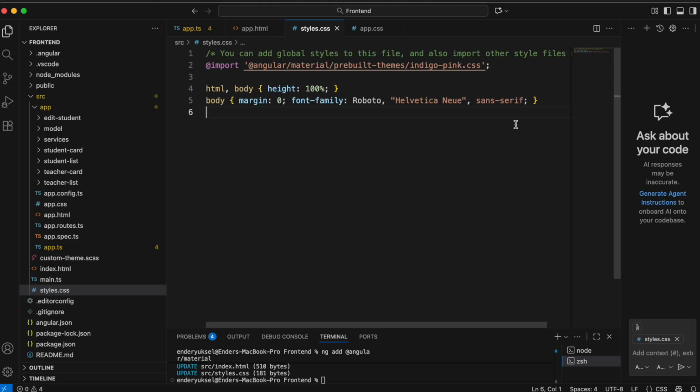Then we see the font family, Roboto, Helvetica Neue, Sans Serif. So here we set the default font for our entire app. Roboto is the official font for material design. It's used across Android and Google products. If Roboto isn't available, Helvetica is a good fallback. And then the sans serif ensures a clean, modern font if neither Roboto nor Helvetica is available. So this gives our whole app a professional typography that matches Angular Material's visual design.